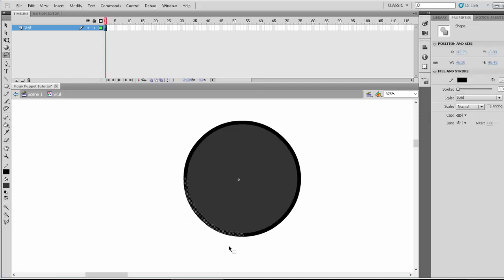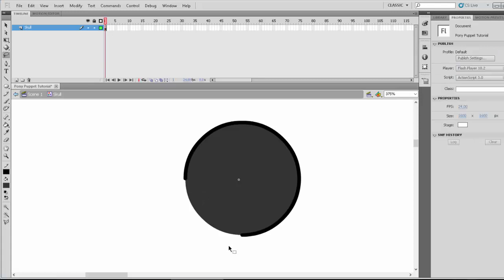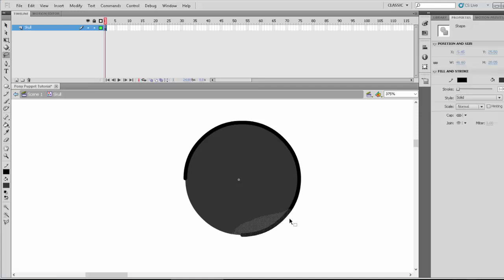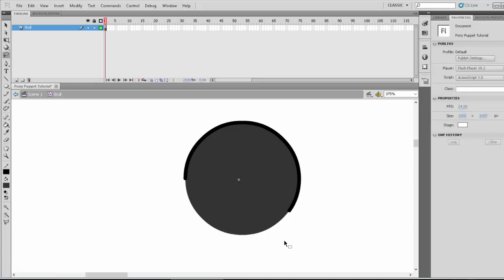Not so much the shading inside, but the line itself. We don't really need this outside line, because later on there's going to be a neck symbol going underneath the skull. So for now, let's get rid of some of this line out of the way so it doesn't overlap when we make the symbol for our neck.